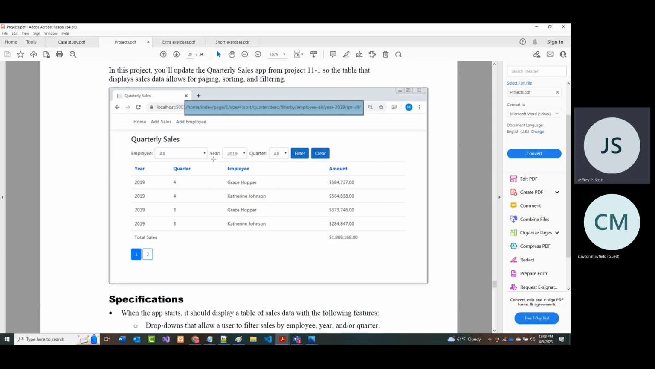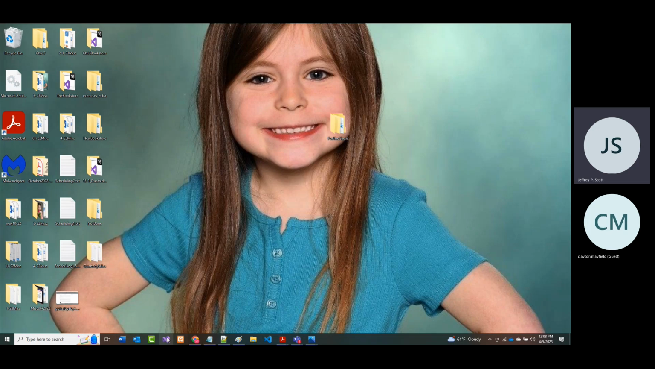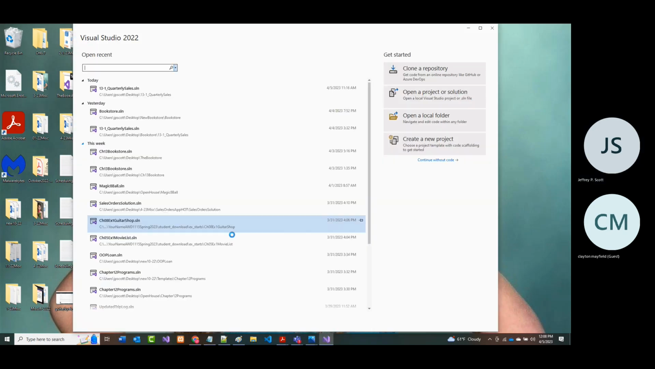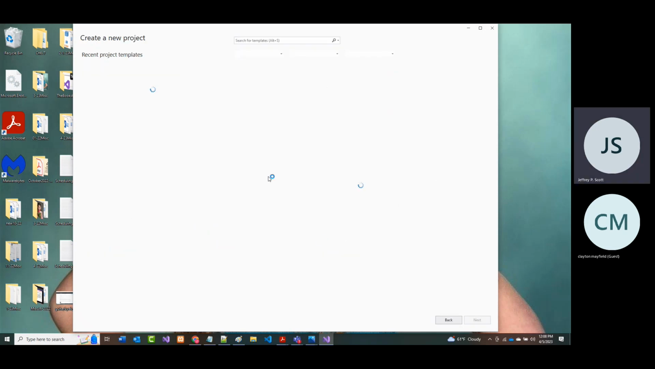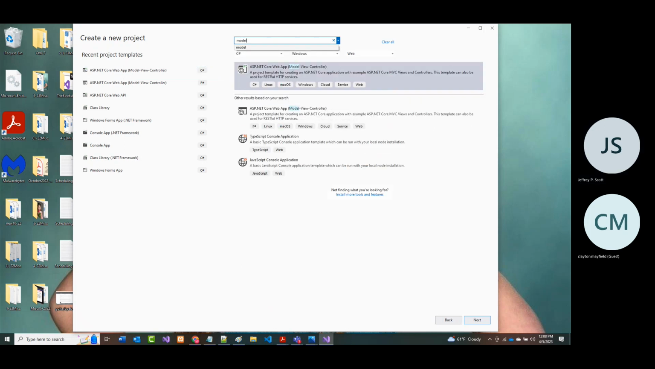We already have an app that we created called Quarterly Sales App. But I'm going to start all over again anyway. We're even going to recreate the database. So what I'd like you to do, please, is start up Visual Studio. We will create a new project. We will again make sure it is C#, Windows, and Web. Come up here and type in model. And there is our ASP core web app for model view controller.